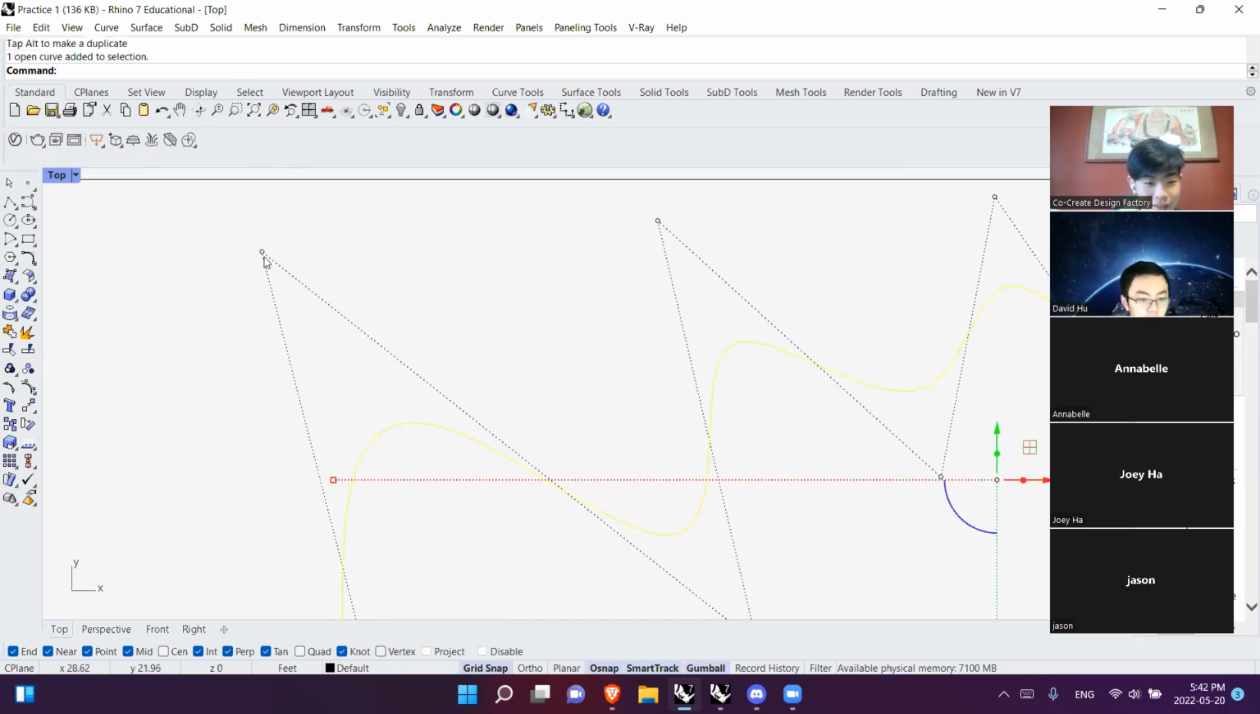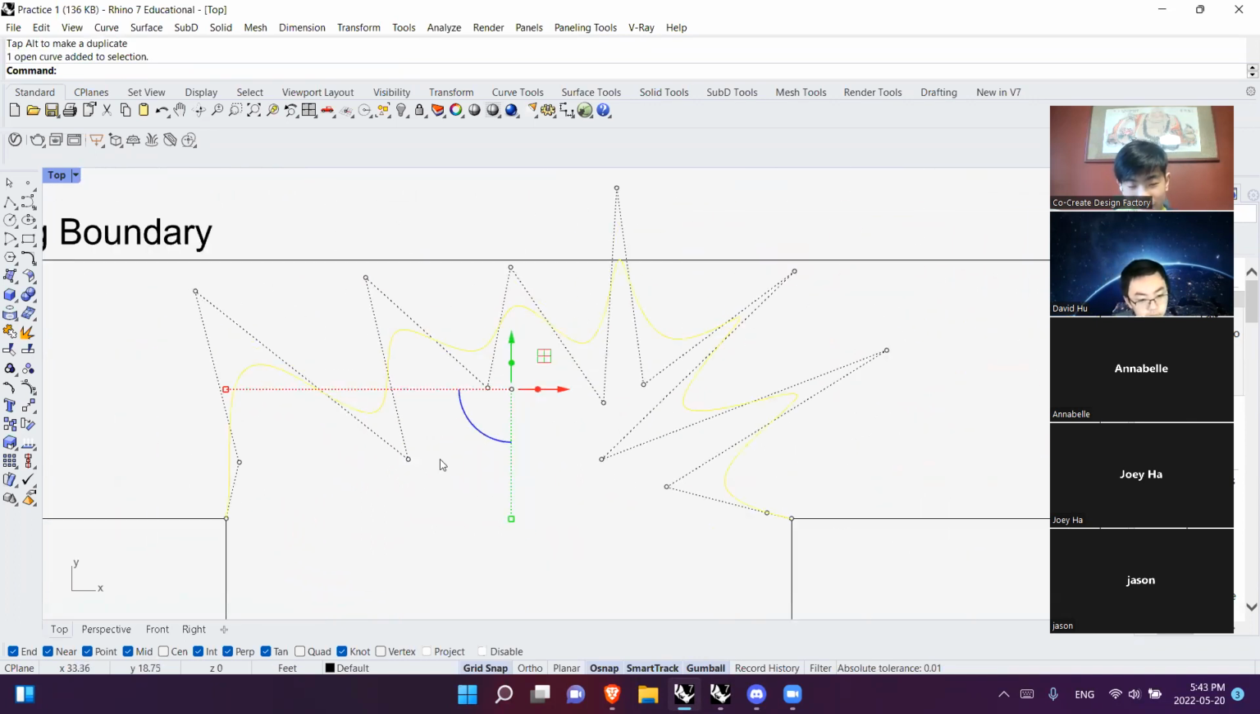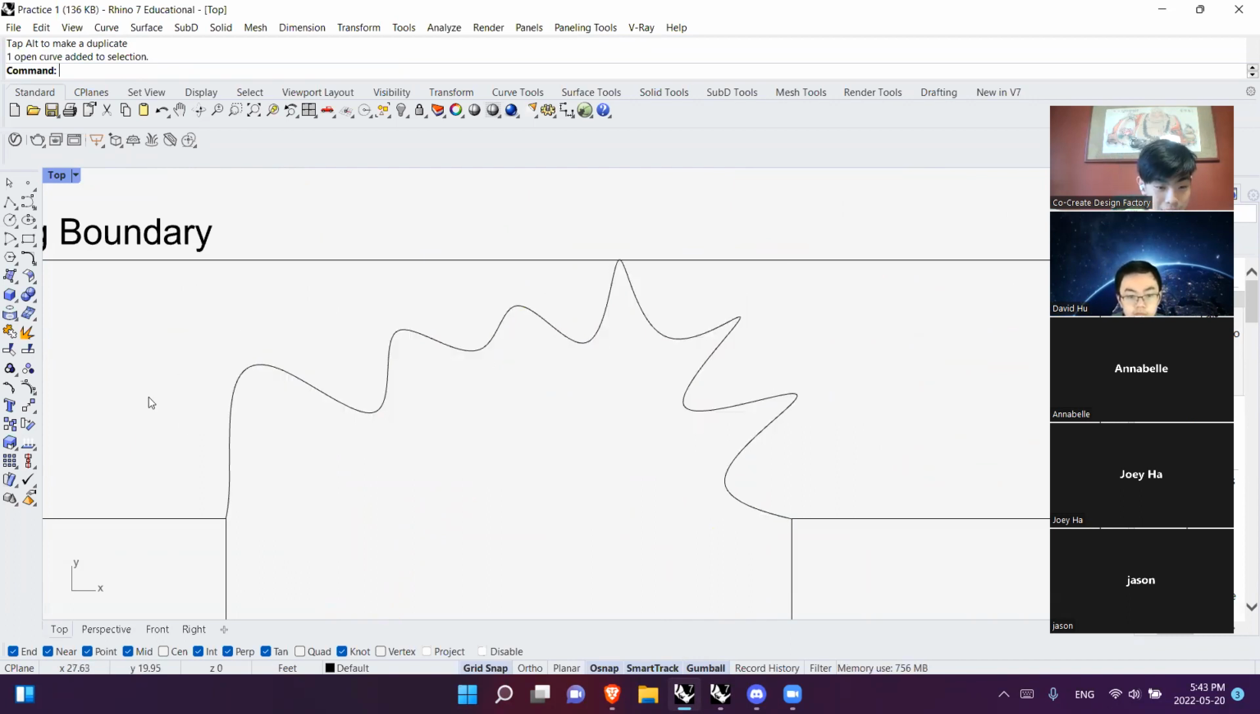Okay. And these points are called control points because you can interpret it as they control what the curve looks like. If you move them, your curve is going to shift.